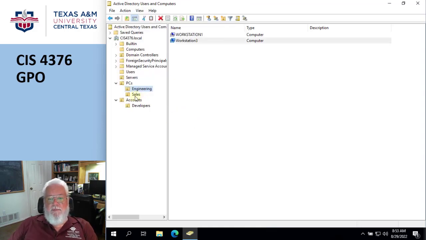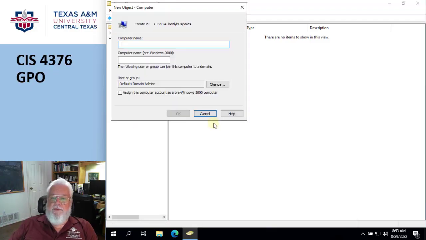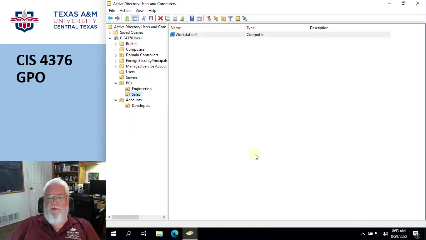And then in sales, I'm going to put Workstation 4. New Computer. Okay, not very imaginative. All right, cool. So now I've got a bunch of things. We built some fake PCs. They don't exist yet, but they've been set up. So this is the default container. Now in the real world, that default container for users and groups shouldn't have any users or computers in it. This is like the holding ground.